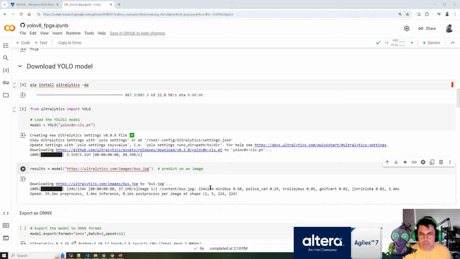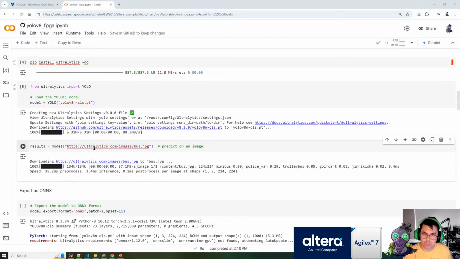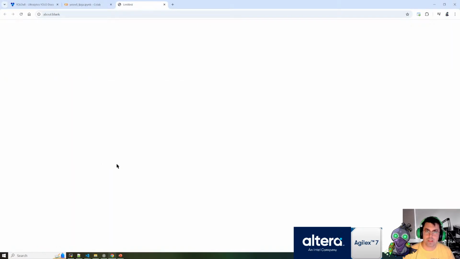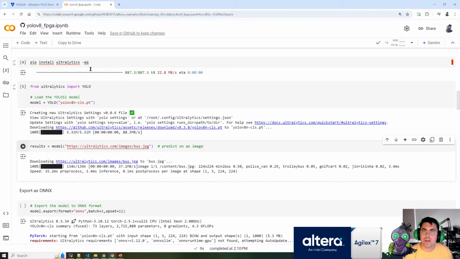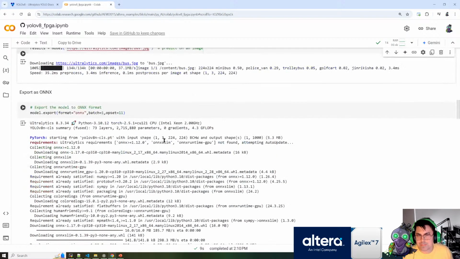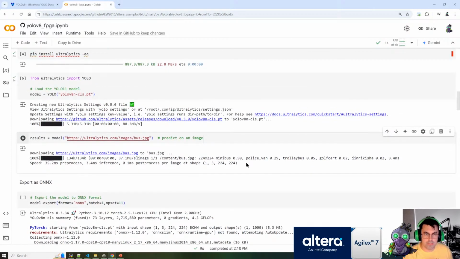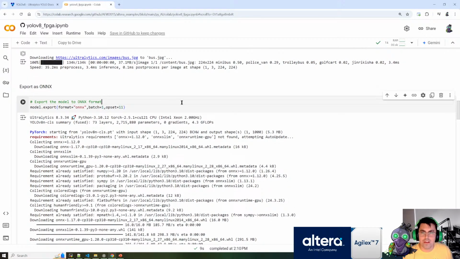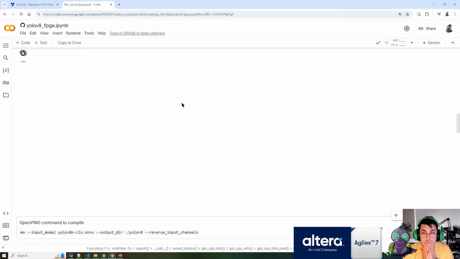Okay, so here's an example where we take the Ultralytics YOLOv8 model. We're able to send in the bus image. It's a bus image, and then we can predict it as a minibus, a police van, a trolley bus, and get the classifications and confidence out of it. So next we can export this model, which is where it will get interesting.